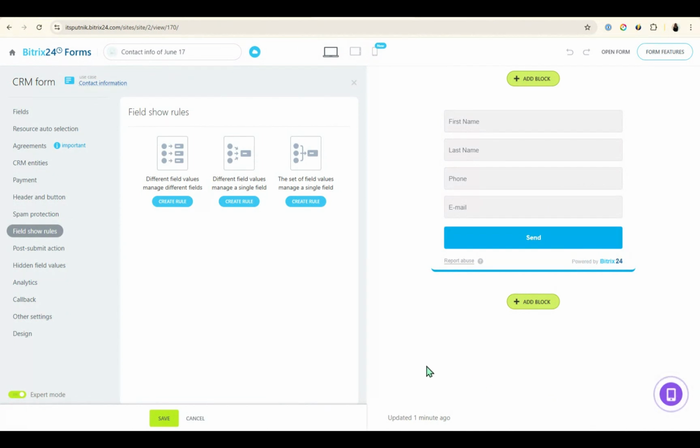We're going to be showing you today a little about CRM Forms, a very small part, a very important and useful part, which are the field show rules. These rules are going to let you condition the showing or disappearing of certain fields on your forms. We have 3 types of rules. We're going to go over one by one with corresponding examples to make it much easier to understand.